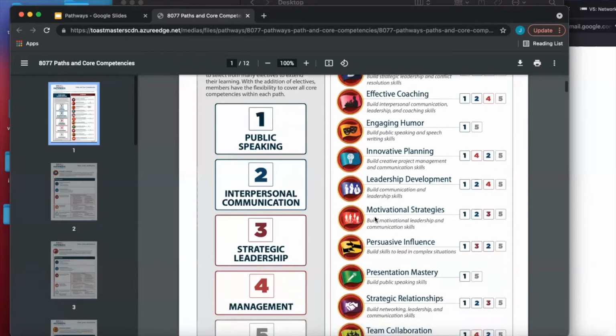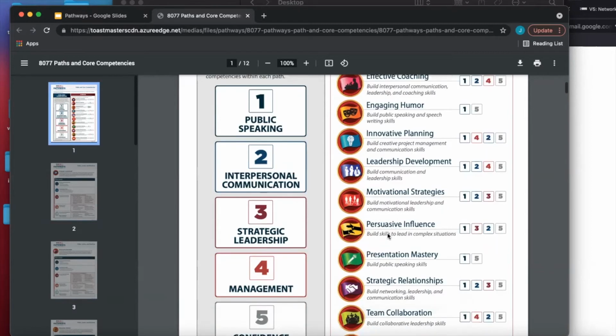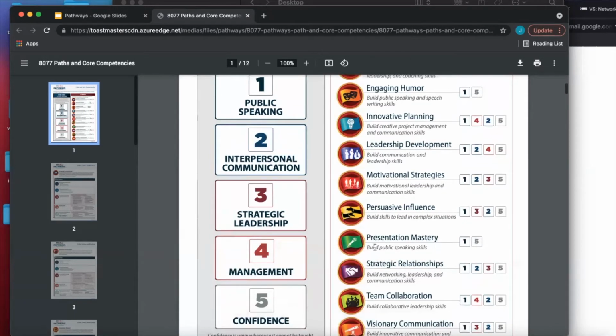Then motivation strategies is about how you motivate your club members in participating and improving their speeches. And persuasive influence is about convincing others about the benefit of Toastmasters or any of your project that you are leading. And then presentation mastery is the default one that Toastmasters offers. That's the default one, the very first one.